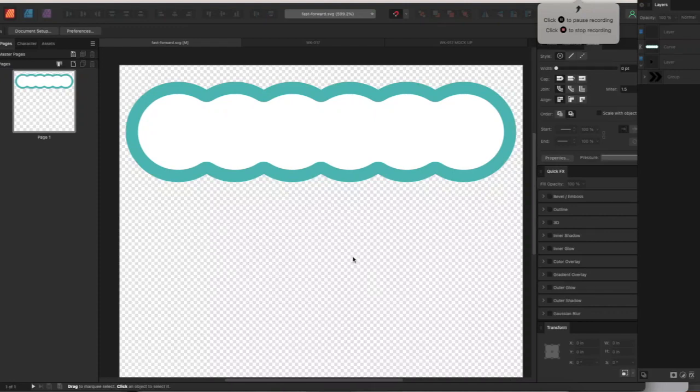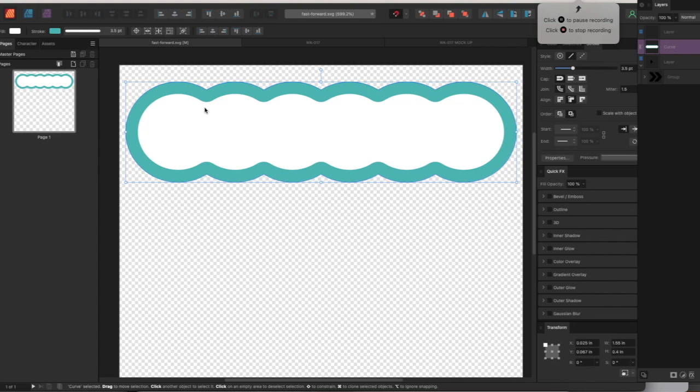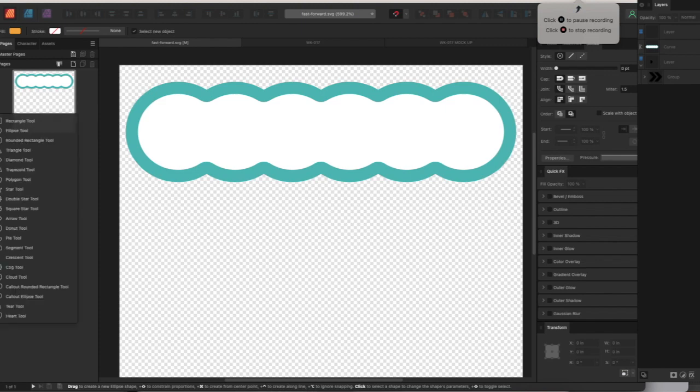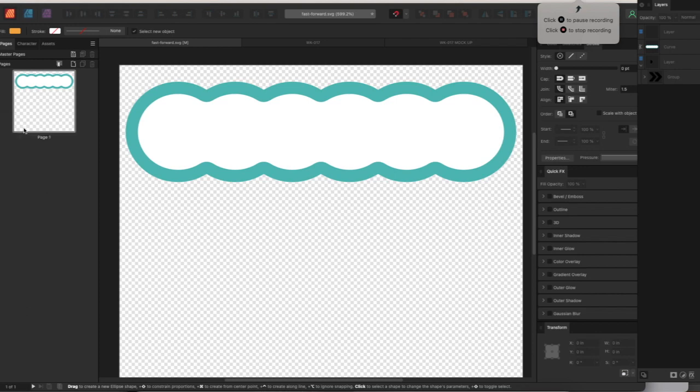Welcome to my channel. Today I'm going to go over how to create a scalloped planner sticker in Affinity Publisher. So to start, we're going to go over to the left hand side and select the circle. If you don't have the circle, just click the triangle here and locate the ellipse tool, which is your circle.